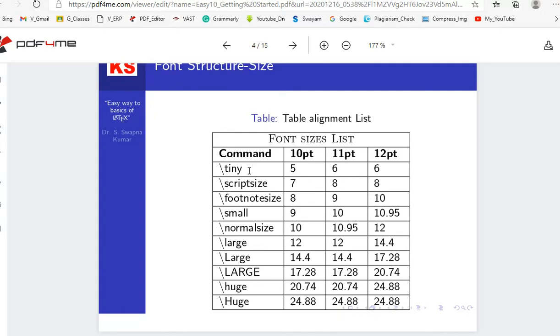In a similar order, for the rest of the commands, under the document class of 10 pt, we are using these font dimensions. For \Huge, with the initial alphabet H uppercase, its size is 24.88, for 11 pt 24.88, and for 12 pt 24.88. But in the intermediate ones, you can observe it changes.